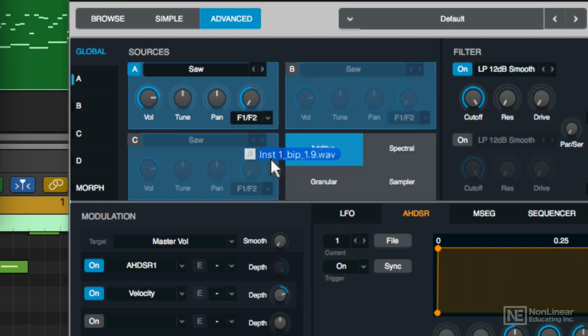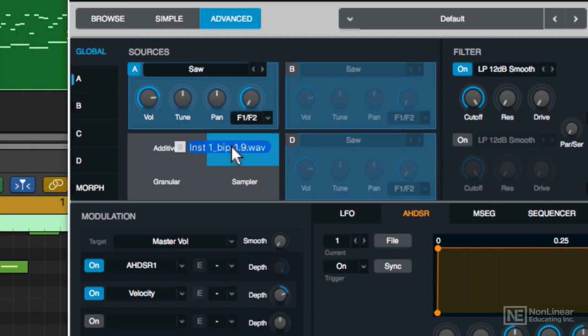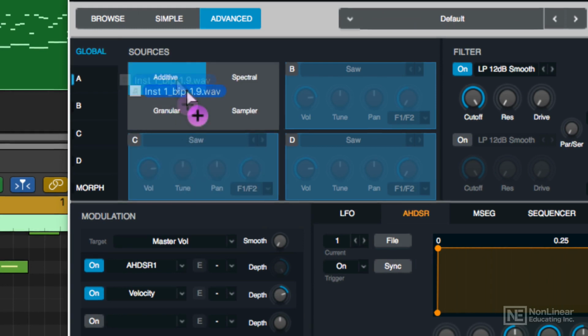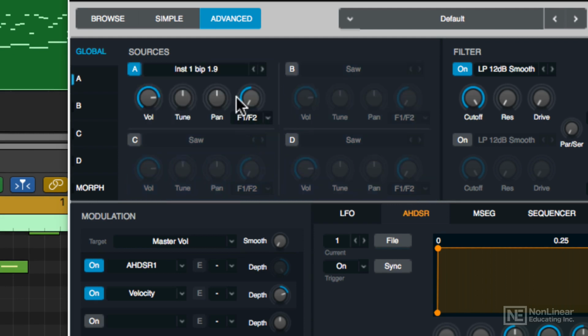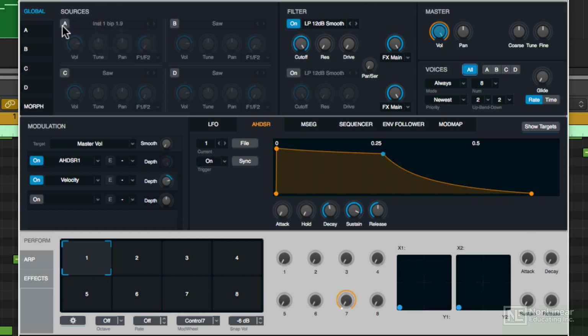So as you can see, it creates these sample loading zones on these sources. Essentially, they're called hot zones, and you can choose between additive, spectral, granular, or sample-based synthesis for these. So I'm going to click Sampler here, and what it does is it loads in that sample file. So let's see if this worked. And there you go.